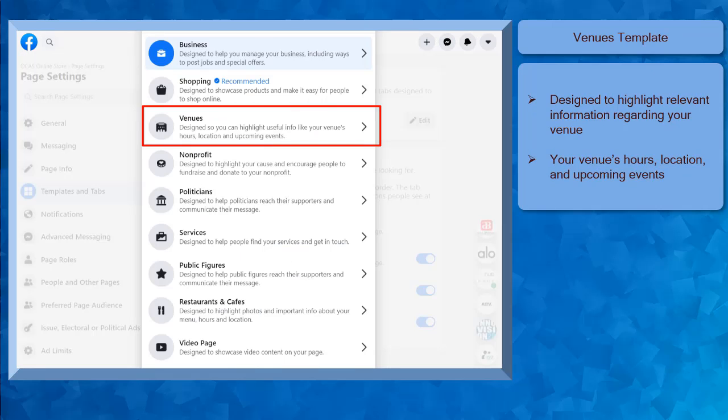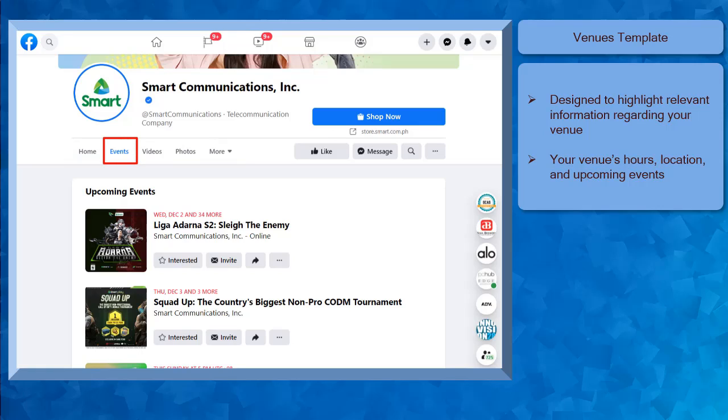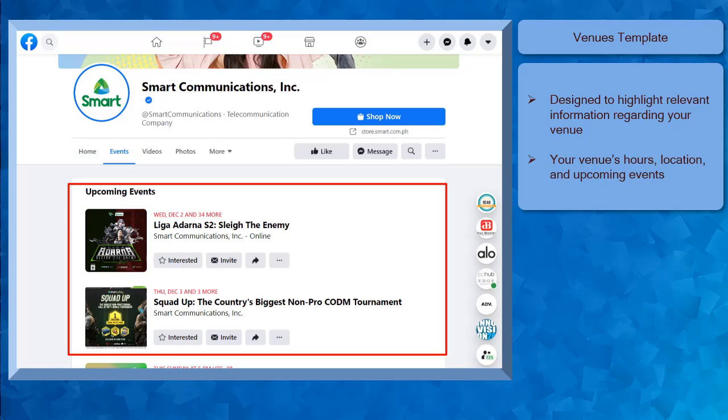Next, the Venues template is designed to highlight relevant info like the venue's hours, location, and upcoming events. Here's an example page with the Events tab highlighting their upcoming events.